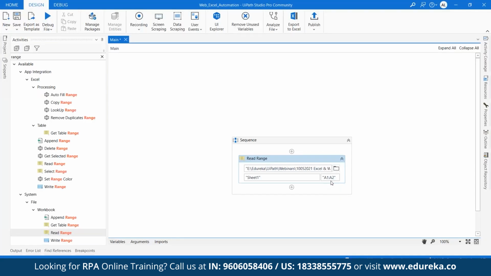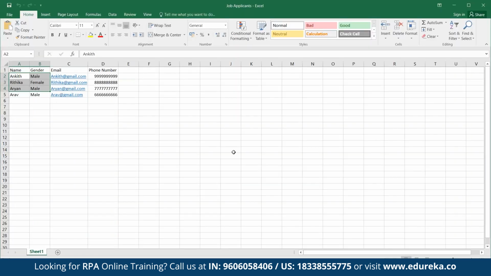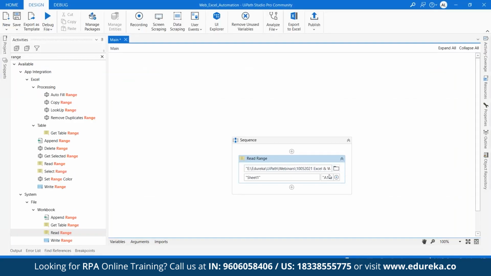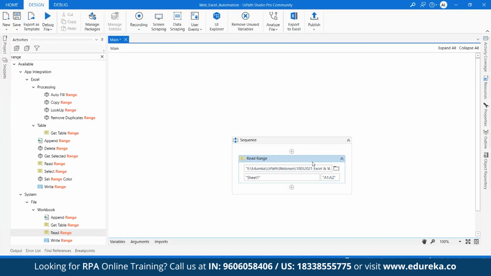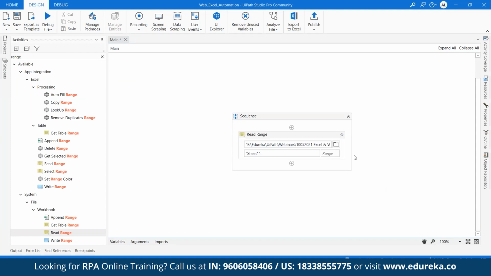A1 to A2 is what is given by default. But if you want to change that, you can, and only that data will be read. If you want to read the complete data in Excel, irrespective of how many rows and columns you have, then you simply remove everything and make it blank. So this is where you can read it.